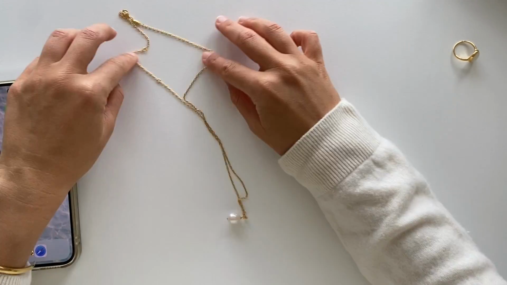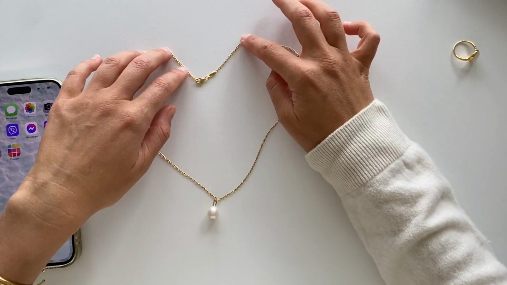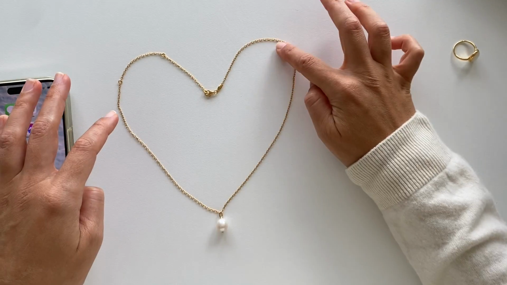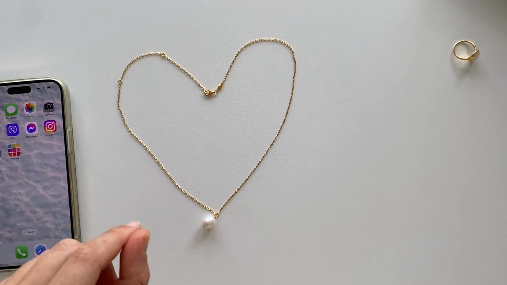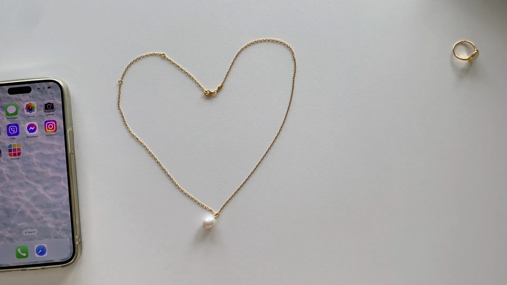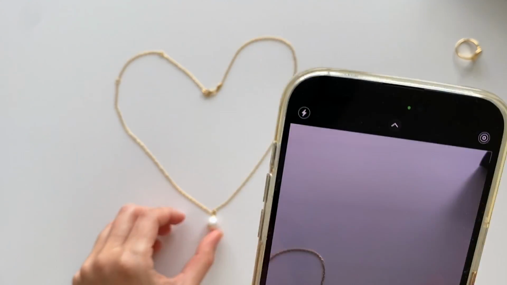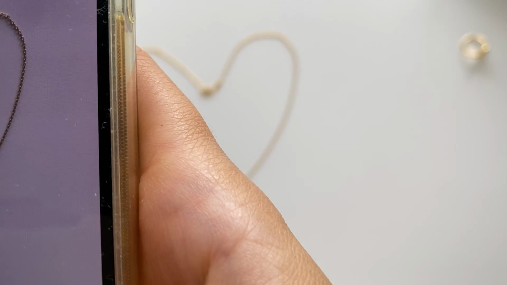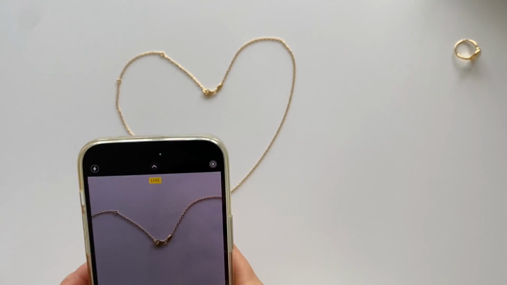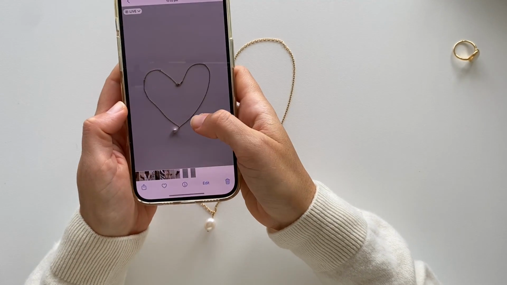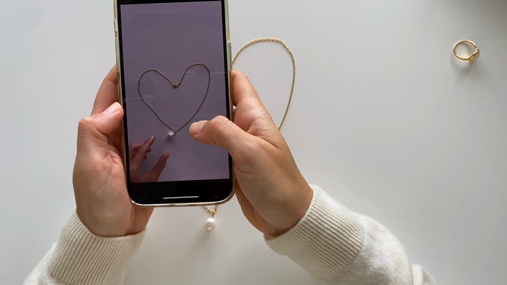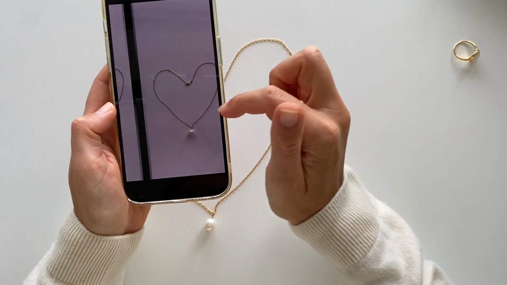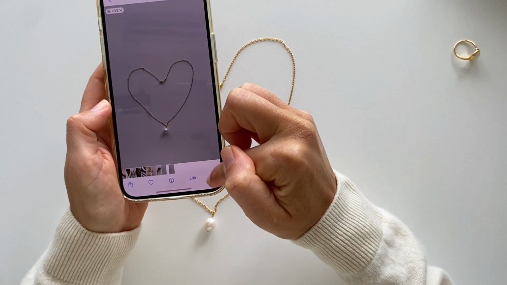Last one. Let's do maybe like this, do a little heart, something a bit different. And maybe I'll just move the pearl. Alright, so I'll put the pearl like this and I'll go like that. Alright, let's try. So, like this. Oops. Let me see. That's pretty good. I like that. And I took another photo by accident.